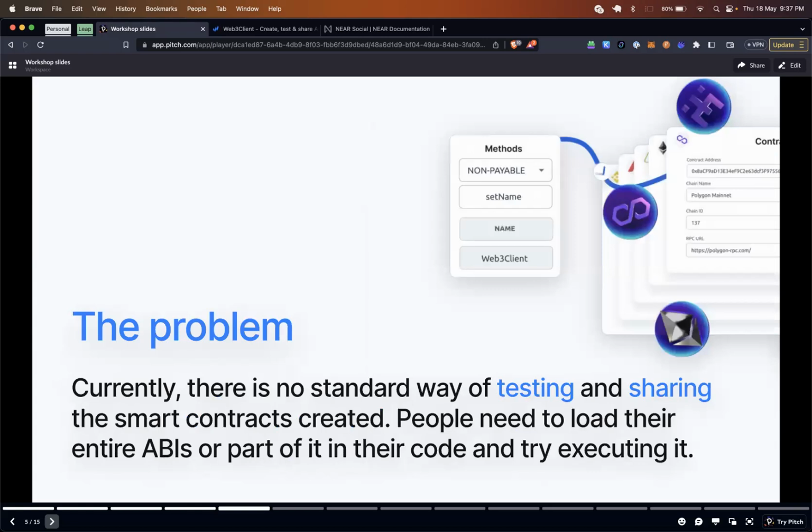The problem we are seeing right now in the Web3 world is that there's no standard way of testing and sharing smart contracts. If we want to share a smart contract, people need to load the entire ABI or a part of it in their code and try executing it. Say you are a marketing person talking to a company that wrote a smart contract, and they want you to try executing it. It's a hard job right now. It's very hard right now. There are ways. I'm not saying that there is no way, but there are ways.